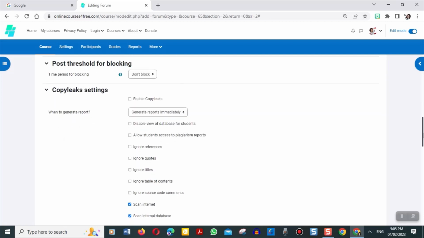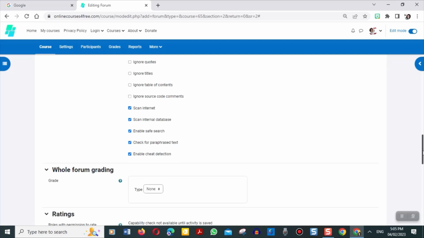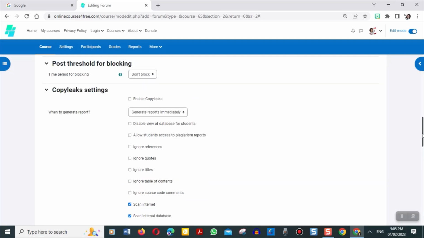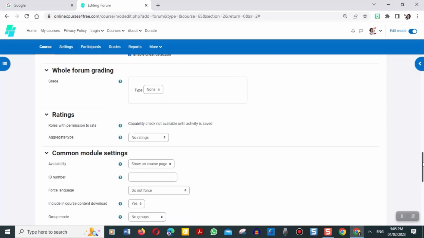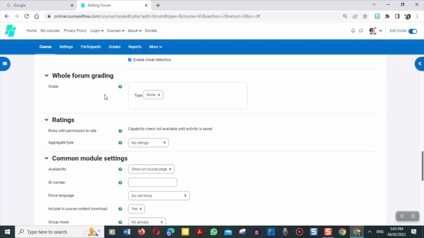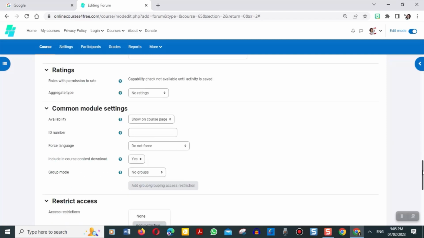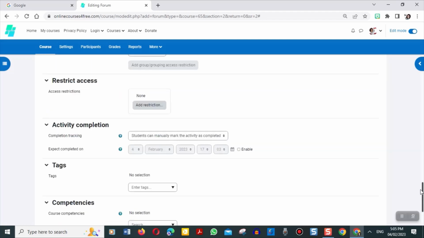And let's see what else there is. There's a lot of stuff here in copyleaks settings. I've never seen this before. It's not available on Moodle 3.10 or whatever it is they're using at the other place. There's no whole form grading here. There's no ratings here. It's just a forum for help, so let's just leave it at that.